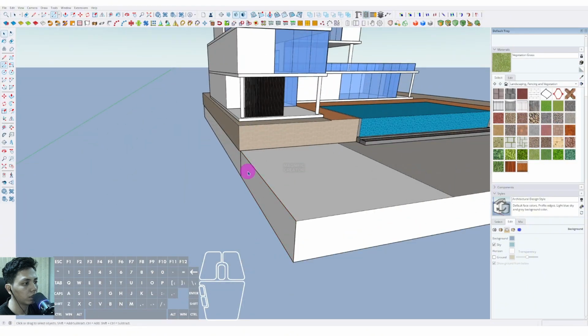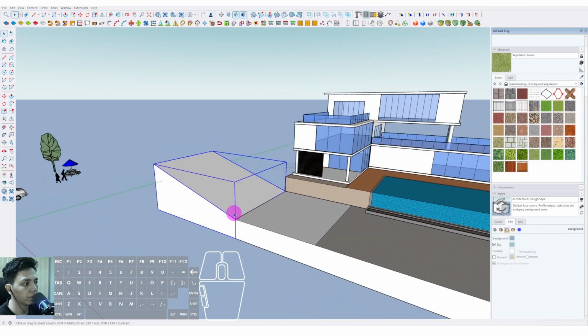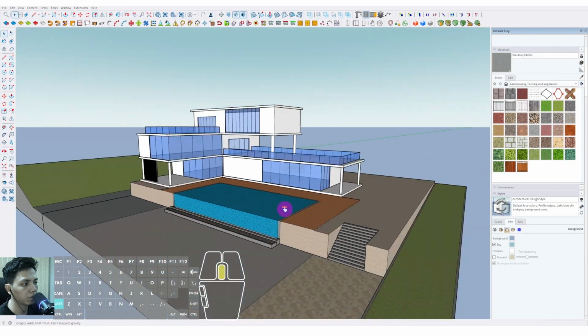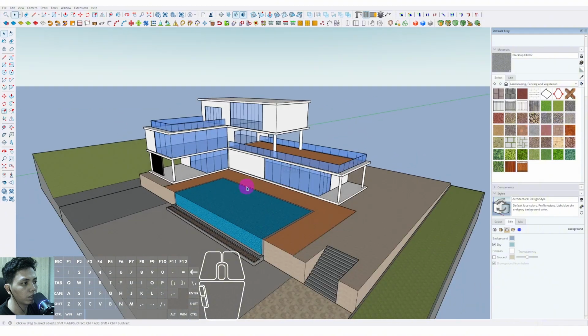I extend this landscape and make it sloping and assign the grass materials. And after that I make the sloping again on the left side, and extend the sloping and assign the materials to make it greenery.